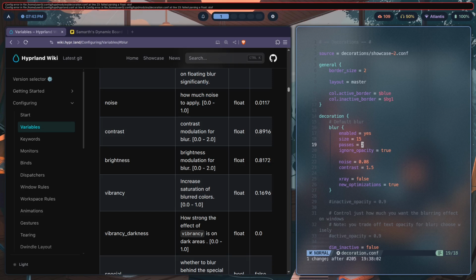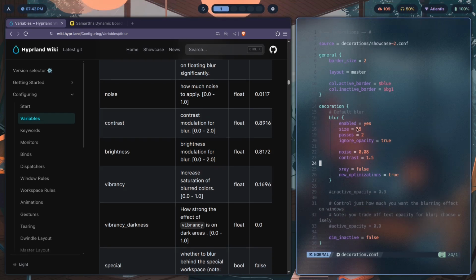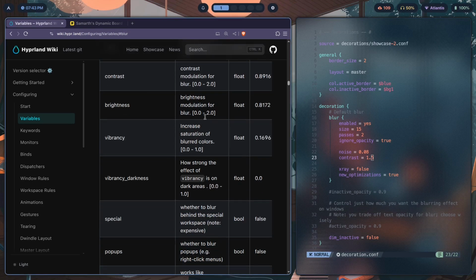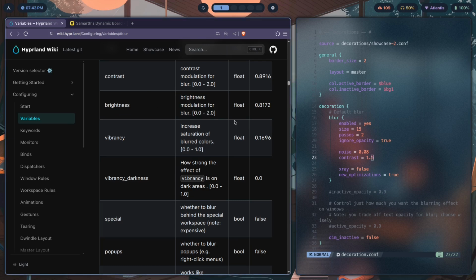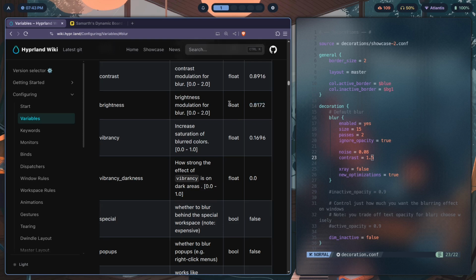Okay, it was at 1.5. Great. Just keep it at that. Next, we have brightness. So this is basically how bright the blurred areas are. You don't have to change this too much. By default, it's a float value, which is 0.8.